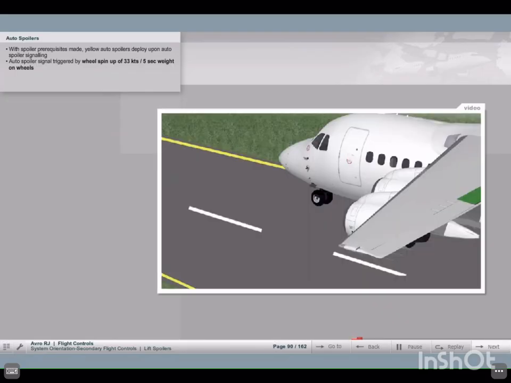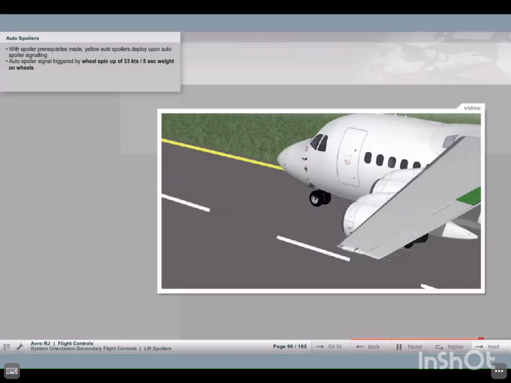If the spoiler prerequisites are met, yellow auto spoilers deploy as soon as auto spoilers are signaled. Normally, they are signaled by a wheel spin-up signal of 33 knots from either the left or right main gear. Should the wheels not spin up on a contaminated runway, auto spoilers are signaled at the latest 5 seconds after touchdown. The green auto spoilers will deploy after auto spoilers have been signaled and both main gear have been weight on for 1.5 seconds.